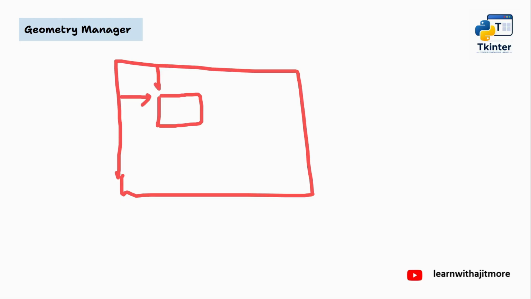Position means the location where that element will be placed, the X and the Y coordinate. And what is the size of your widget? All this, who decides? Geometry manager. Okay. So geometry manager decides the placement, decides the size of your widget within the main window. If you don't set geometry manager, then it will not show the component.